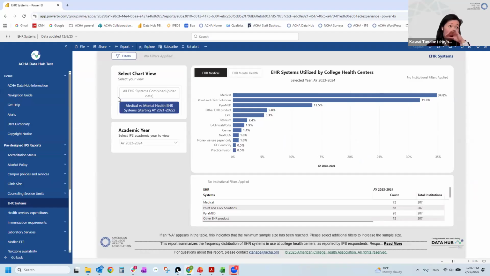Here you'll see that you can choose between two chart views. The difference is that starting in academic year 21-22 in the IPS, we started to ask this EHR question separately for medical and mental health. Prior to that, the question was a select-all-that-apply, and we couldn't differentiate between medical and mental. So most likely this chart view will be the more helpful. You can choose from those academic years here, from 21-22 onwards. And then up here, you can choose, sorry, maybe I should make this a little bigger so y'all can see.